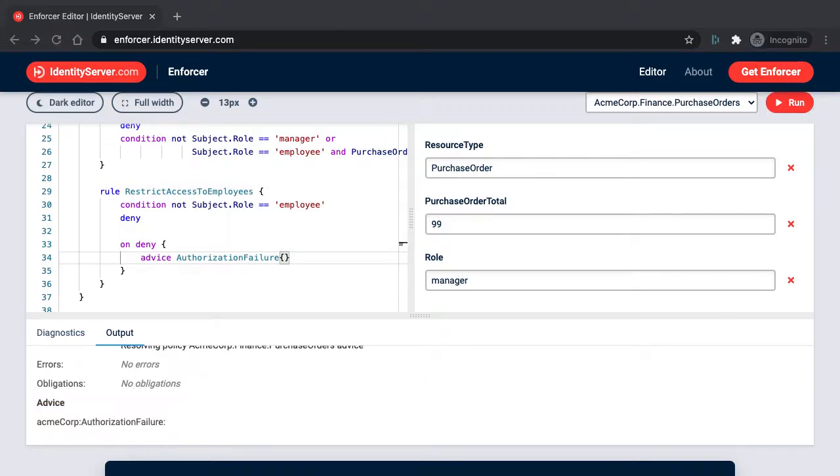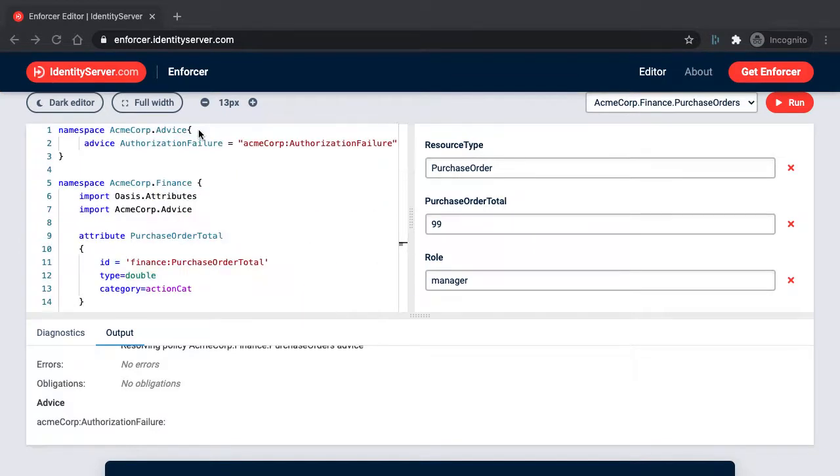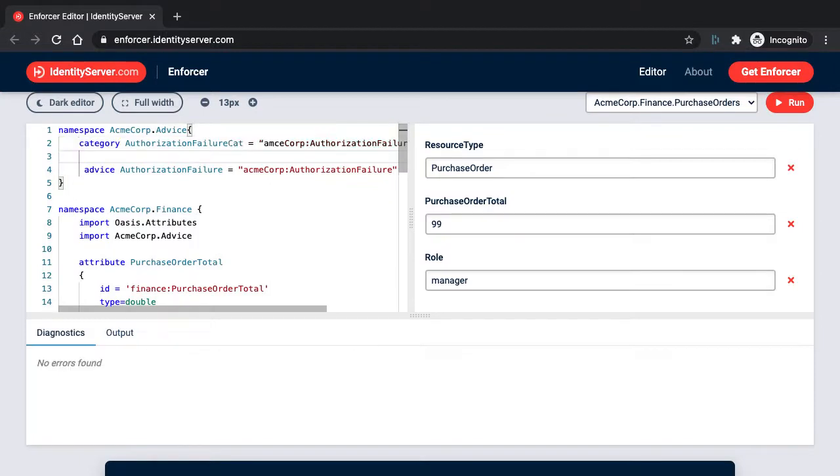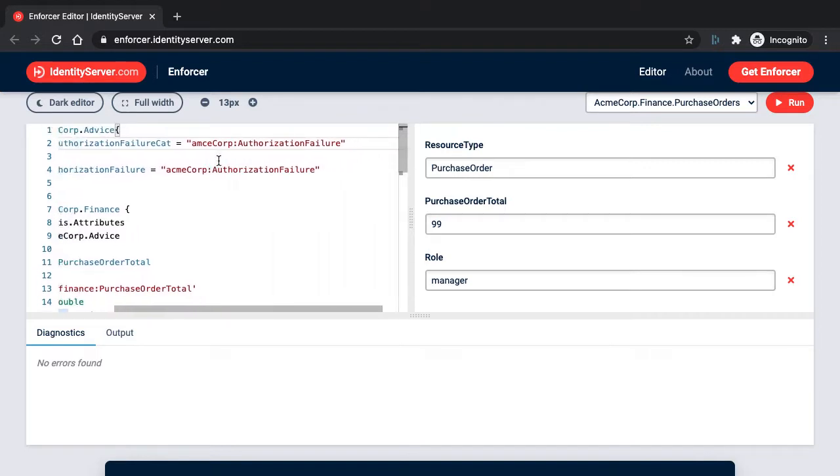We can also associate attributes with obligations or advice. These attributes can provide additional context. For example, we can provide a message that goes along with this authorization failure advice. We can do that by adding extra attributes to our namespace. When we add these attributes, we add the attributes within a category. So within the advice namespace here, I first create a category, and we give this category a name of authorization failure cat with a value of authorization failure.